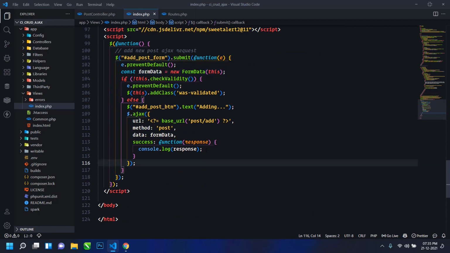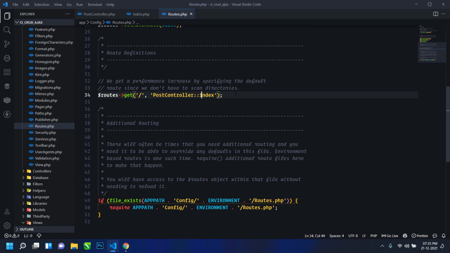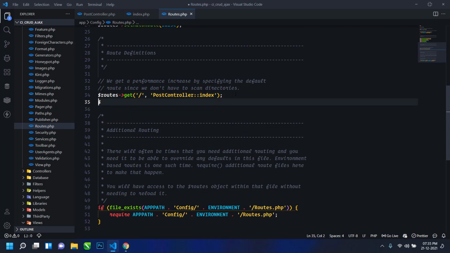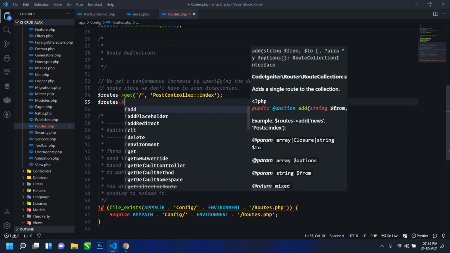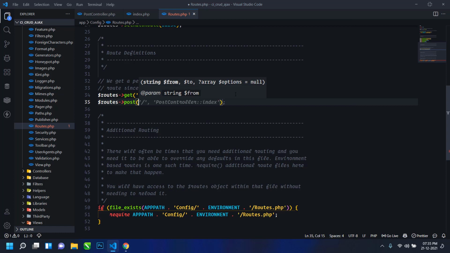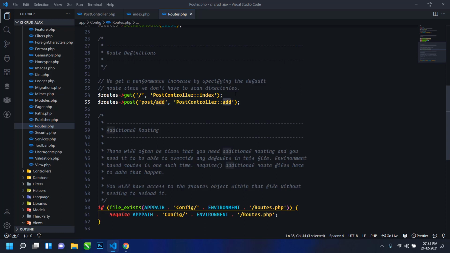And for now I'm just displaying the response. So we have to create this route. So just copy and go to the routes.php file. Here I will create a new route that will be a post route. So just use post and then paste it here, and PostController add. You can write the method name here. So I will write add, or you can write anything like create. So just writing add.